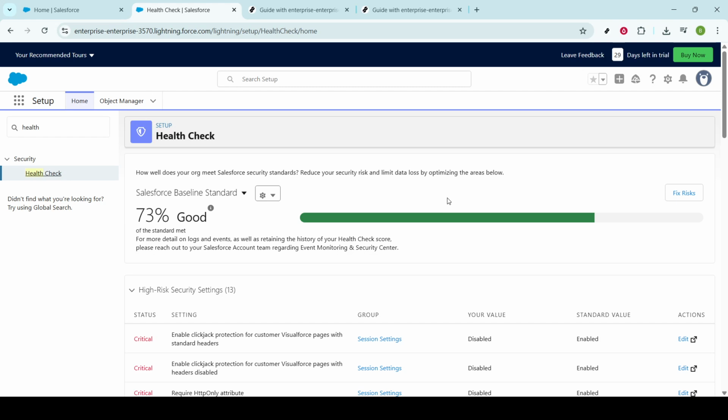So there you have it, a straightforward and essential procedure to keep your Salesforce org in top shape. It's well worth the few minutes it takes, especially considering the peace of mind it brings.